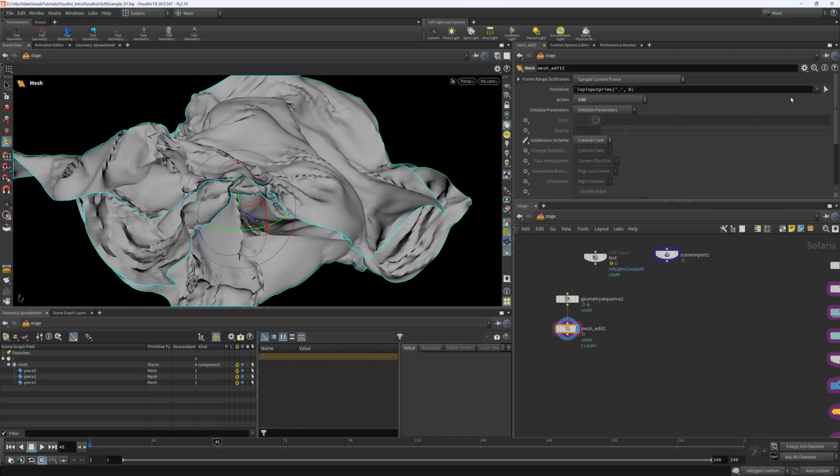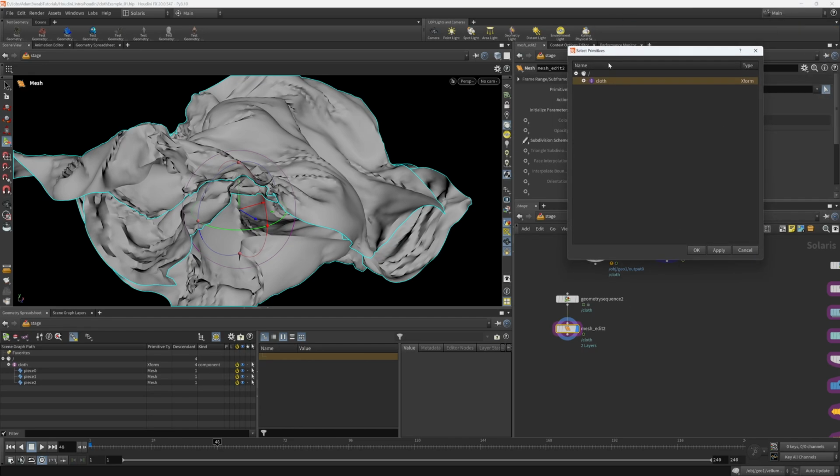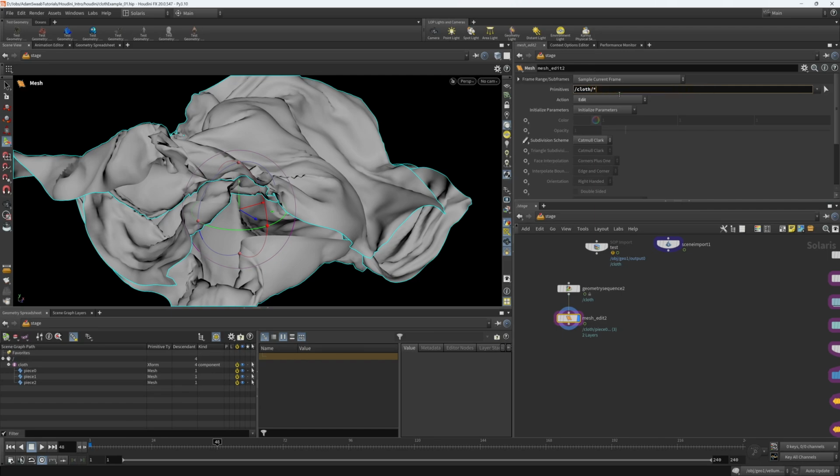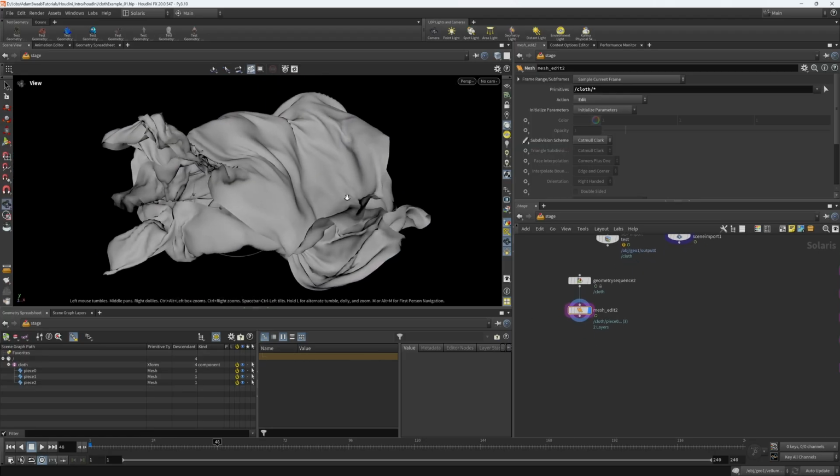If I hold down Control and click on this arrow, that will pop up this window here. I can select all three of these and click OK, and it will bring all three pieces of geo in, and it will apply that subdivision scheme at rendering time. Another thing you can do is replace this stuff with wildcards. So instead of saying /cloth/piece, you can just say /cloth and then star, which means everything underneath it. And now that subdivision scheme should be working.